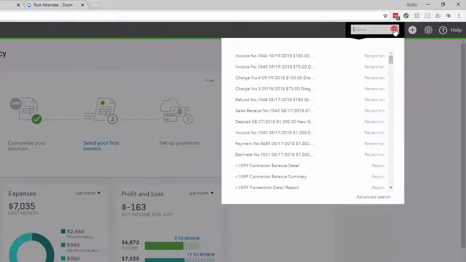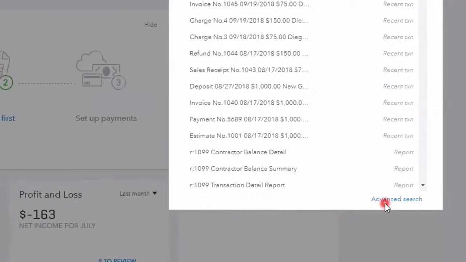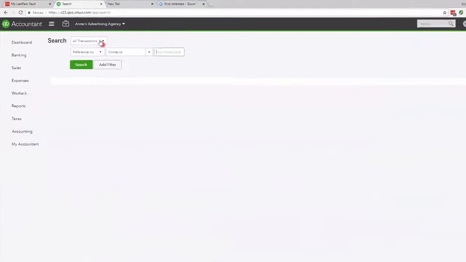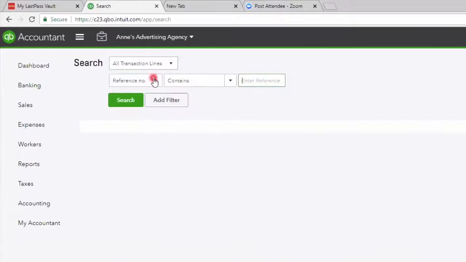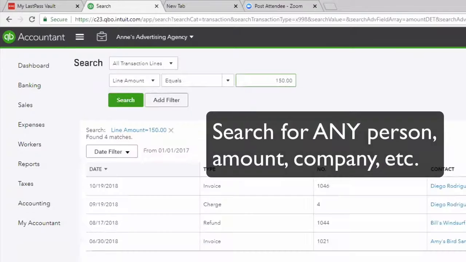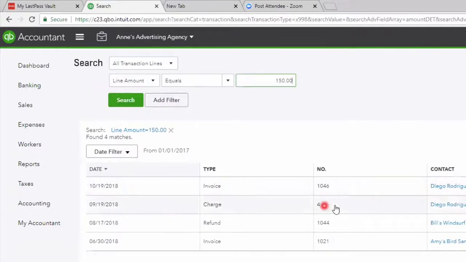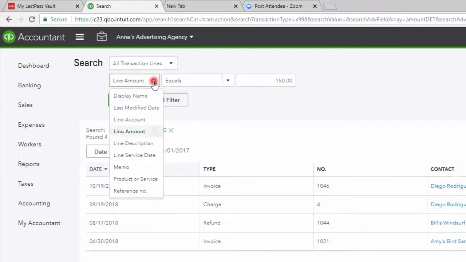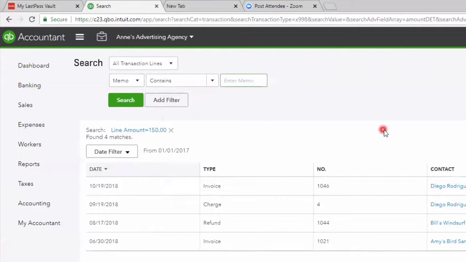I also like in here, I go to the search, I go advanced search, and I can go to all transactions. I can click on an amount, and perhaps I want to look at anything for the amount of $150. Okay, and it will bring me all the items that had associated with $150. You can search by other items, which are very handy. You can search by customer, by reference number, description, service date. It's real, even by check number. So it's a real handy feature.